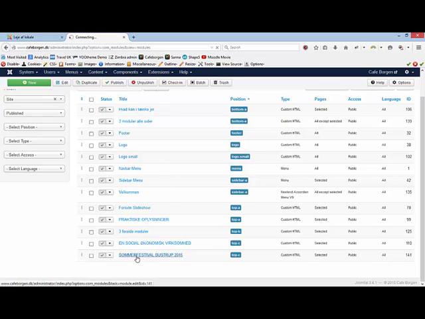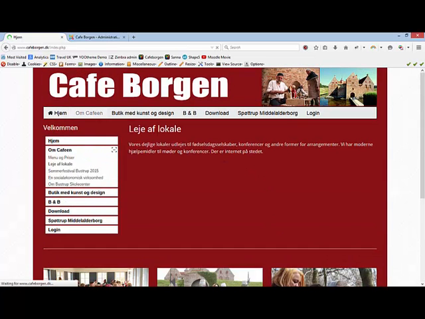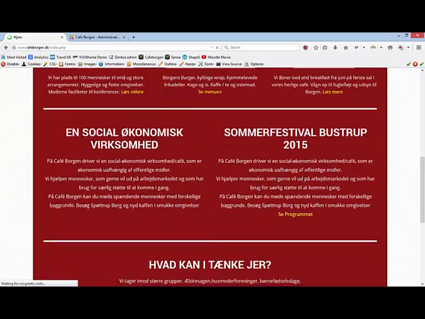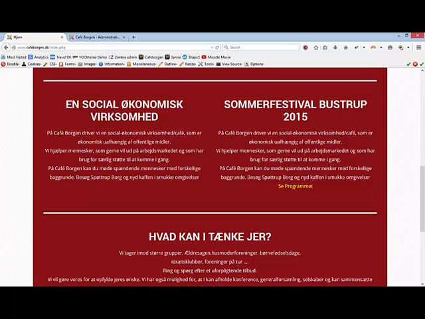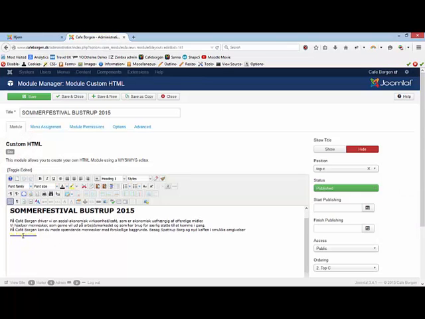Here you have a module about Summer Festival Bustrup 2015. That will be the one on the front page. It will be this text. So if you find an error here, this is the module where you have to change it. However, it links down here to an article. So if you want to correct the article, you cannot do that from within this module and you have to go to the article manager.